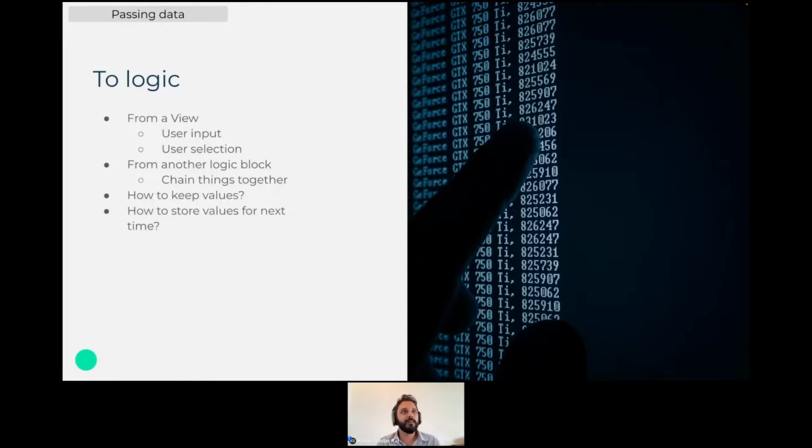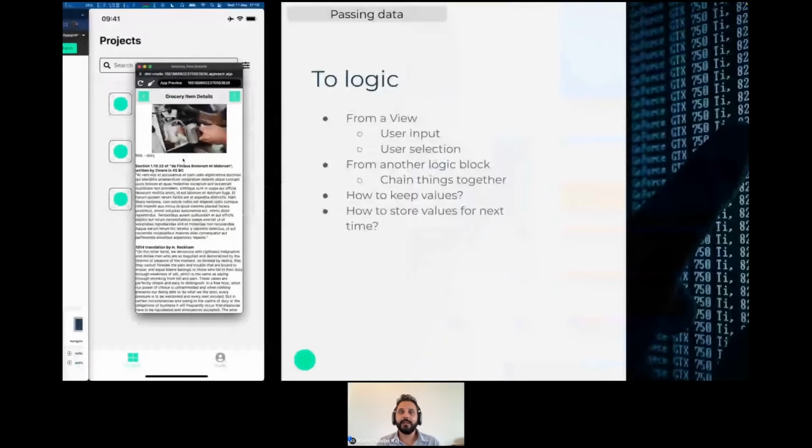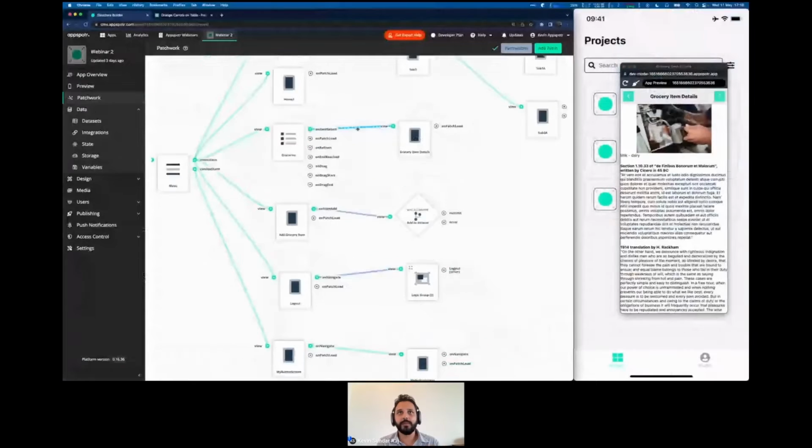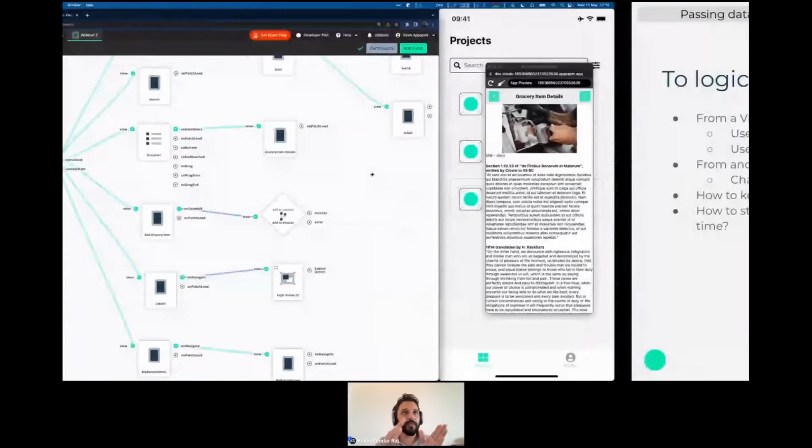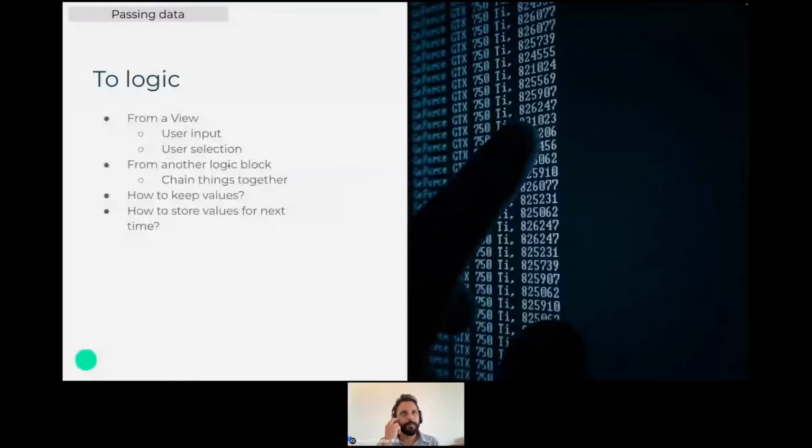So you've seen it from a view based on user input. You've not necessarily seen it from selection, but I could have also said that if I click this item, I should trigger some sort of logic block. So any of those things are possible. You can also connect two logic blocks together, so you can potentially create nice flows like that.